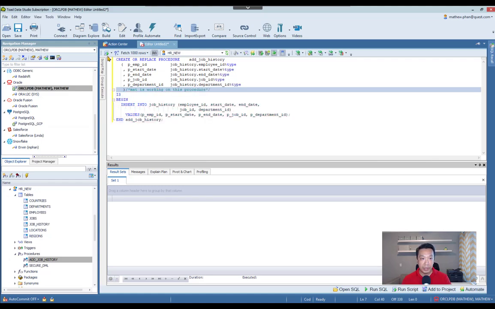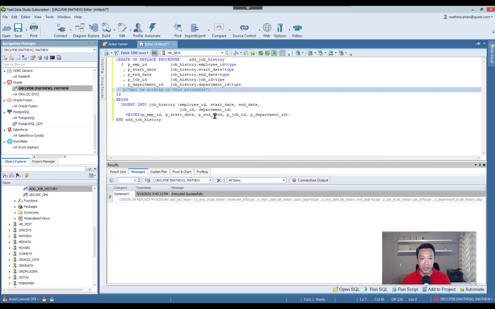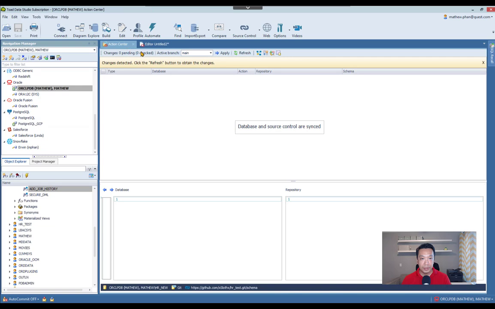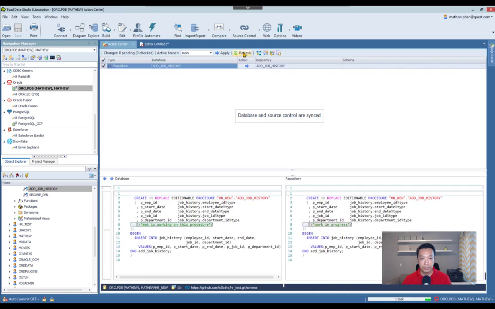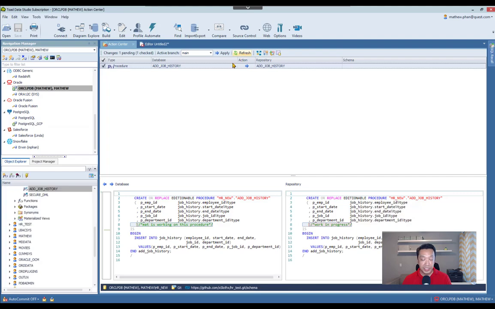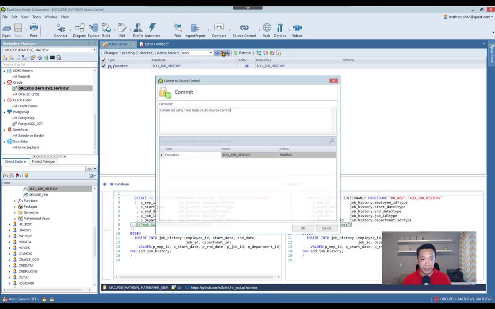All right, let's go ahead and compile those changes to the Oracle environment. And let's check the Action Center once again. Let's refresh here. And it's showing me that in my database, Matt is working on this procedure, but in the GitHub repository, it's still work in progress. Let's go ahead and apply this to the main branch so that everybody on my team knows that Matt is working on this stored procedure.